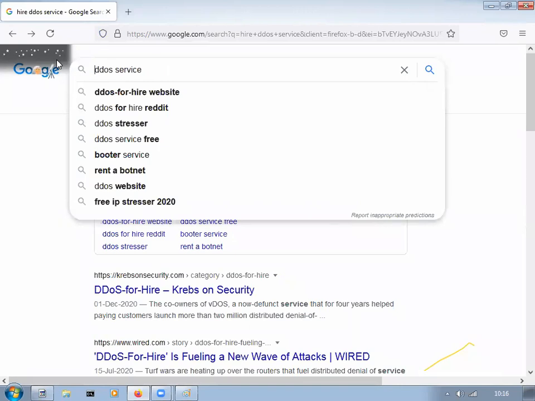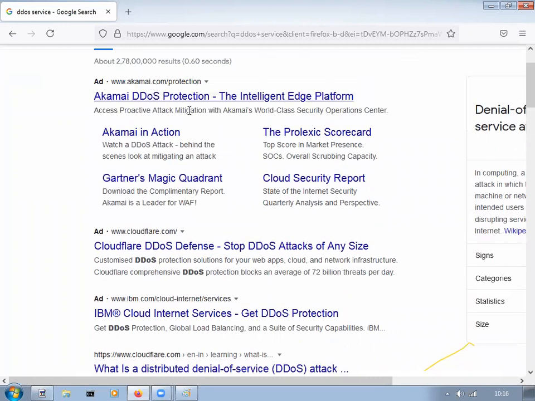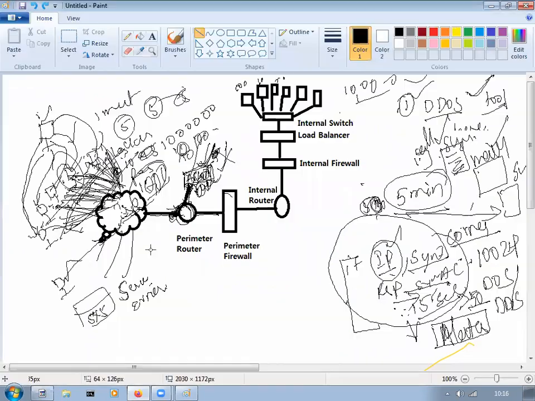Okay, let me see. These are protection services, Akamai and Cloudflare. What they will do, I will tell you. Instead of the traffic coming to your organization directly from the internet, with Akamai, traffic from the internet first goes, in the internet world, they know that google.com is not directly this router. It is some Akamai router somewhere here. All the traffic goes there.